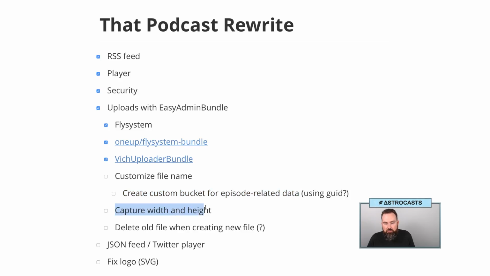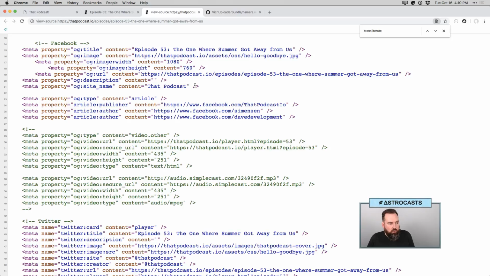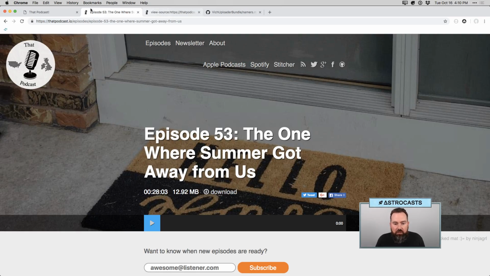I'll eventually want to capture the width and height of the images. And the reason we need that, again, is so that we can get the width and height for the Facebook OG image width and OG image height. If those aren't there, it won't try to expand the image in the timeline view. And we want people to be able to see the awesome images that we put on these, not because they're awesome, but just because they catch people's eyes better than just a plain text.